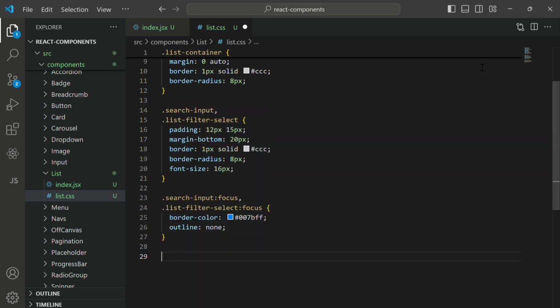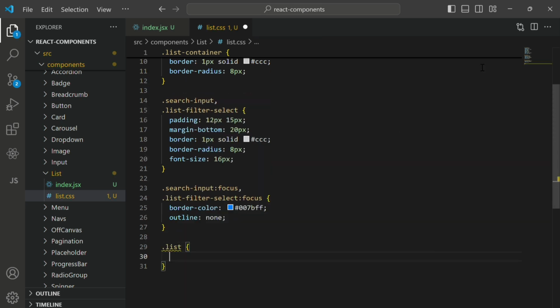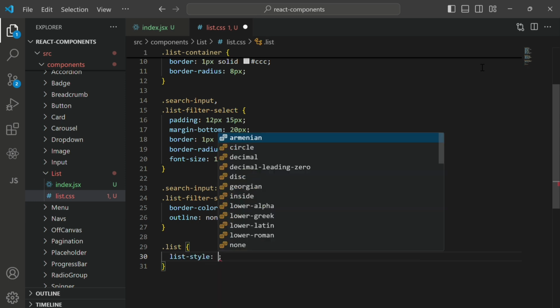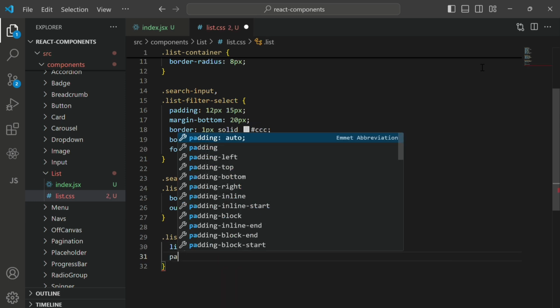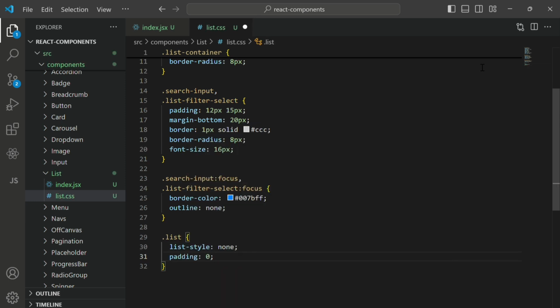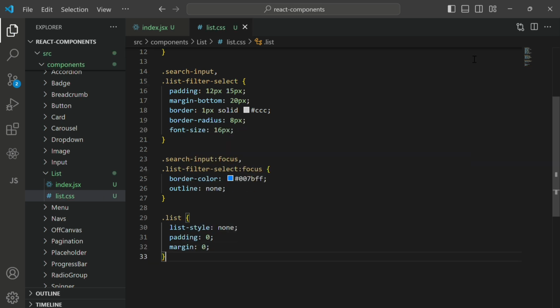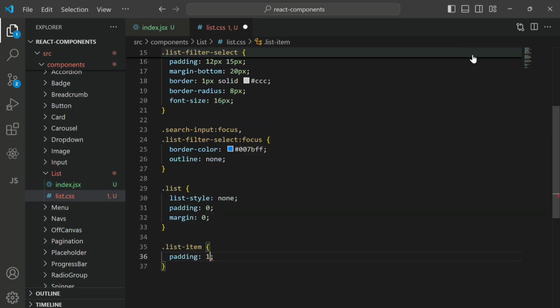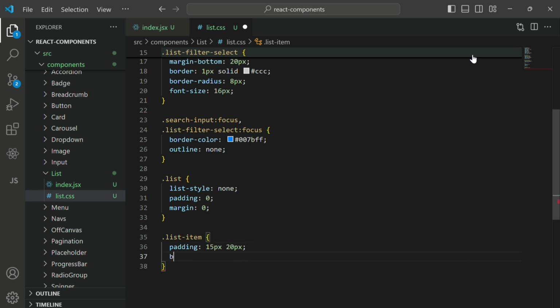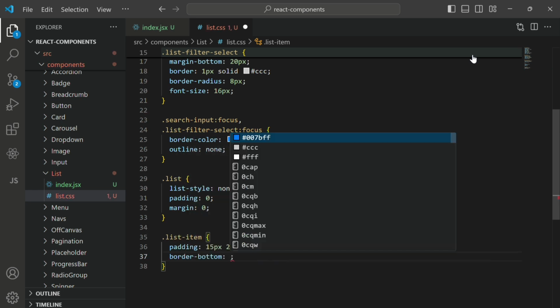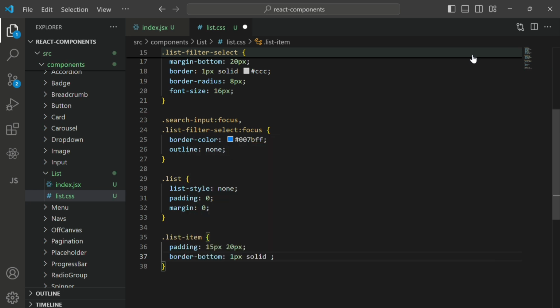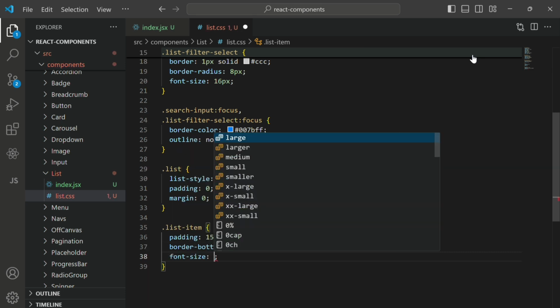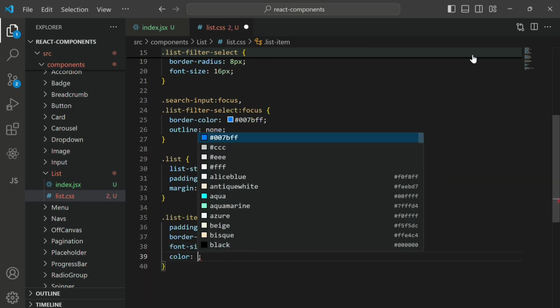For the list class, we set list-style none to remove the default bullet points or numbering that lists usually have. Next, we remove the default padding and margin, ensuring a clean layout. Now, we style each list item. We add padding of 15 pixels 20 pixels for comfortable spacing inside the items. A light gray border is applied at the bottom of each item to visually separate them. The font size is set to 16 pixels.